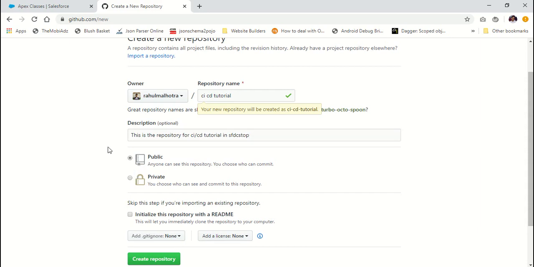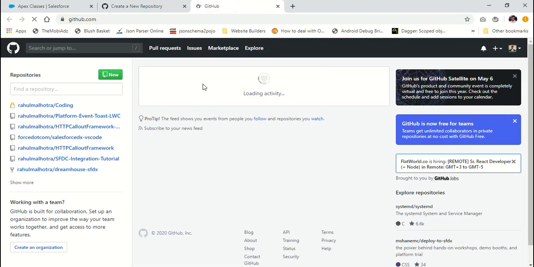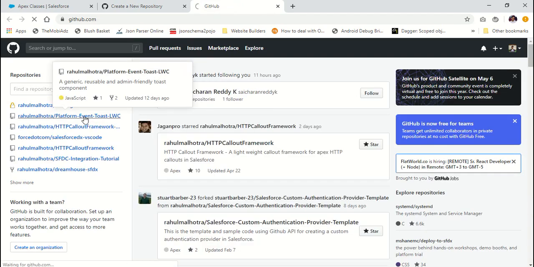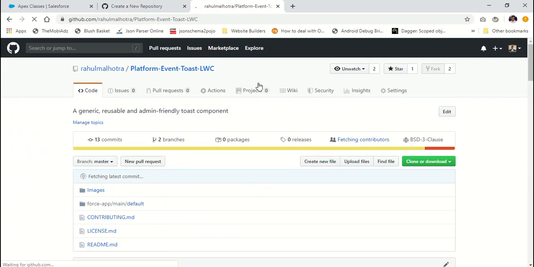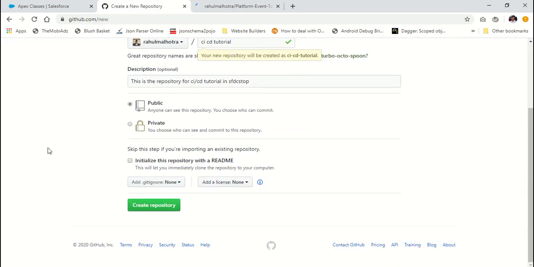If your repository is public, anyone can access that. If you have gone through my previous tutorials, every time I share a repository with you, for platform event toast I have a repository, for HTTP callout framework I have a repository. All these are public repositories because anyone can see them, have a look at the code, add a pull request and clone that repository. If you choose it to be private, then it's only visible to you and no one else. You can explicitly share it with some persons, but otherwise it's only visible to you. So I'm just going to create a public repository for this.